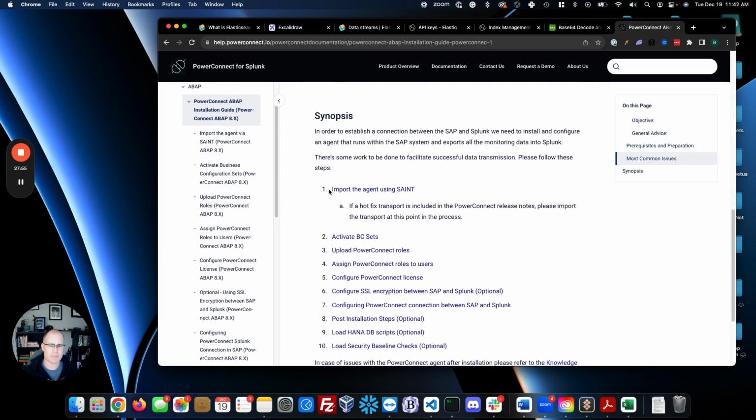So the steps here: import the agent using the SAINT process and then activate the BC sets. Before you get to step 2, before you activate any of the BC sets, this is where you want to import the specific transport for the Elastic uploader. Okay, boom. You can treat it, it's not really a hotfix, but it is a special transport. Something to keep in mind there. All right, back to the show.